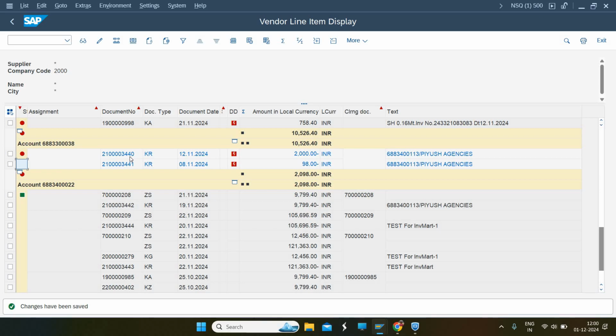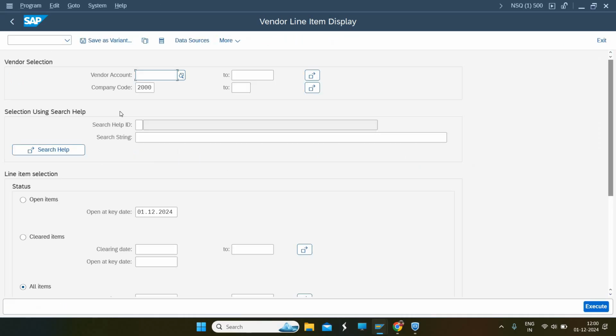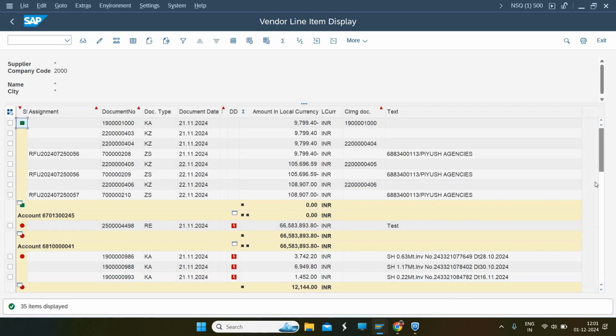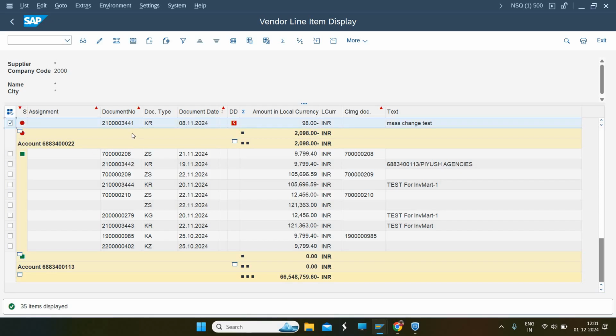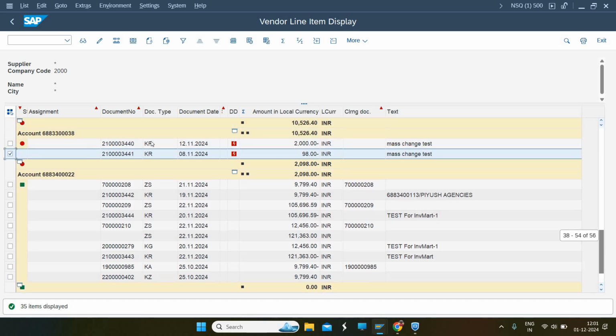But here the change has not come up. You remember the document numbers 3440 and 3441. The change has not come up. Why? Because it is capturing the old data. So what I have to do is come out, and then again execute. Executing now. My documents were this one ending with 3441, and the other one 3440. So see, I have selected them. These two are the documents.